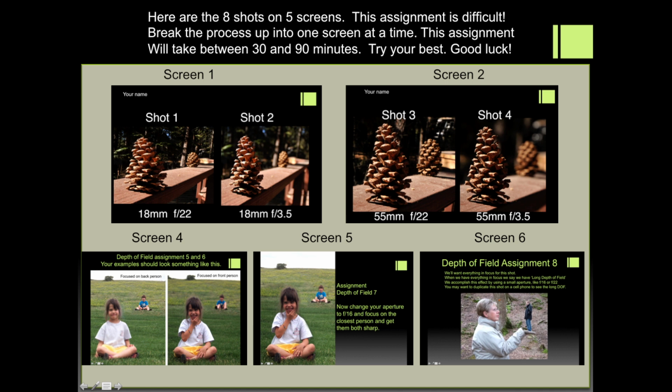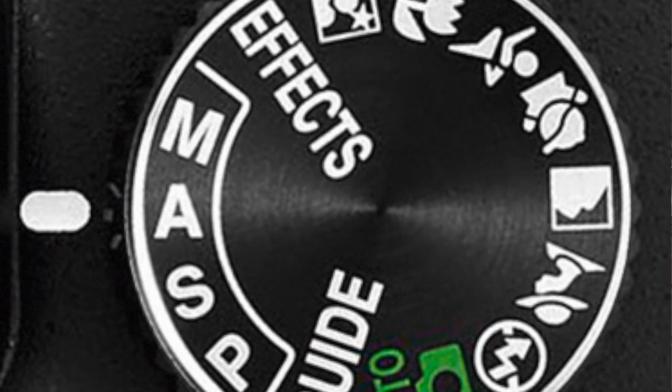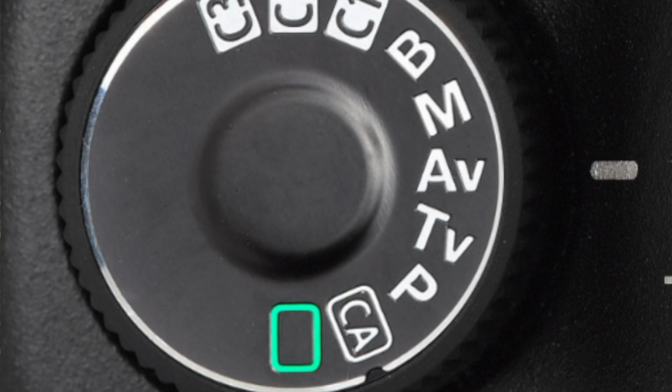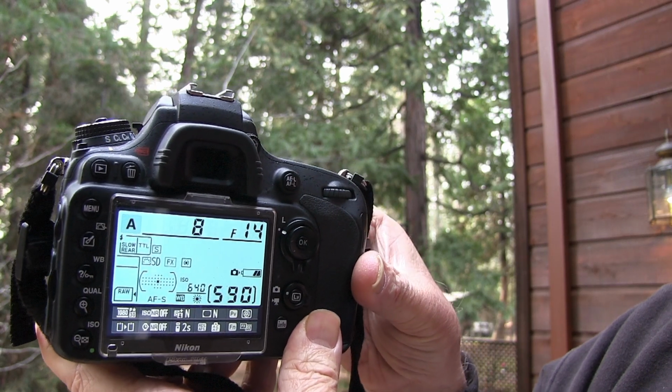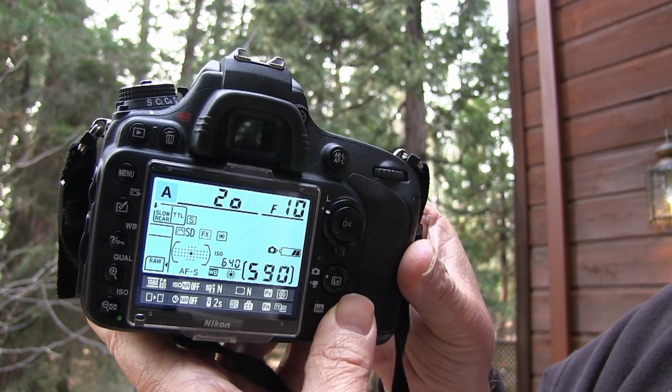Our assignment for this session is very ambitious. We will be using manual focus for this assignment. You will set your camera in the aperture priority mode. That's the A mode on Nikon and the AV mode for Canon users. This will allow you to select the aperture, and the camera will set the shutter speed for the best exposure.